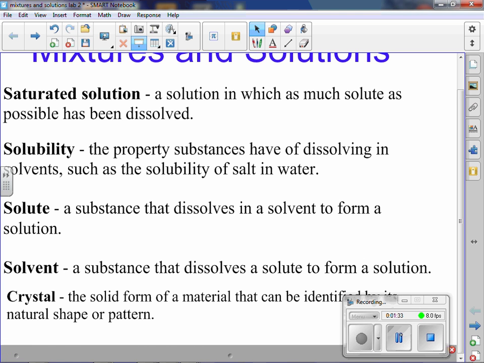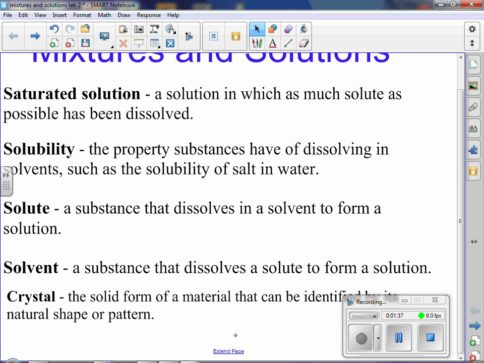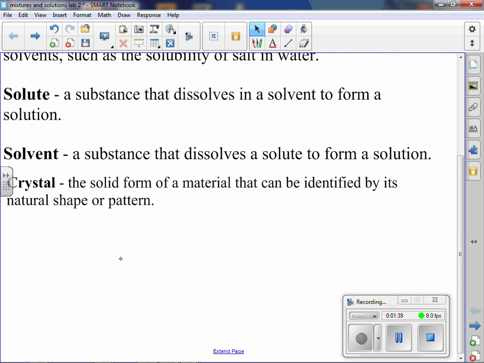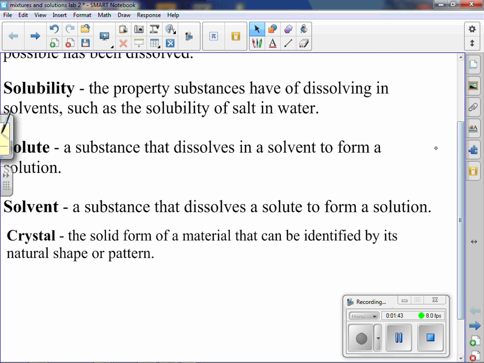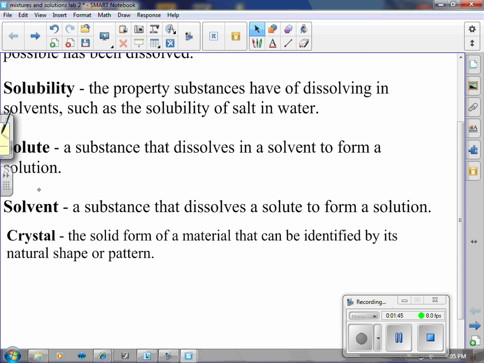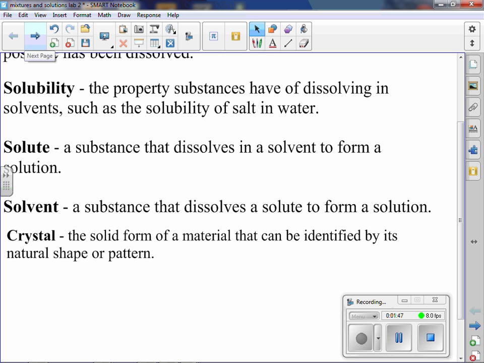And then the last thing for you is crystal. A crystal is just a solid form of a material. You can identify it by its natural shape or pattern. It's got a very geometric shape and pattern. On to our lab.